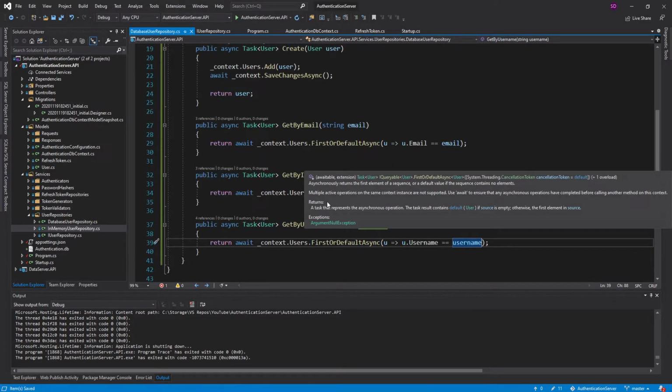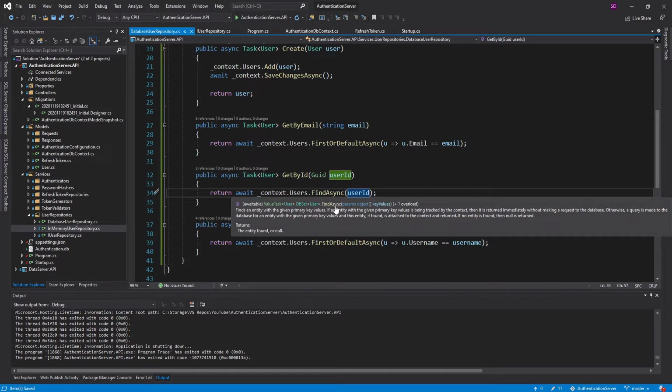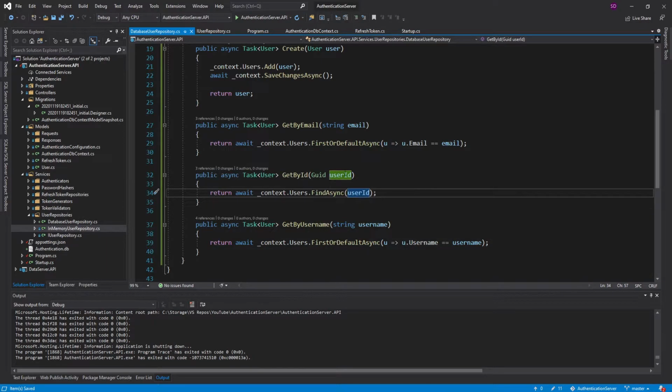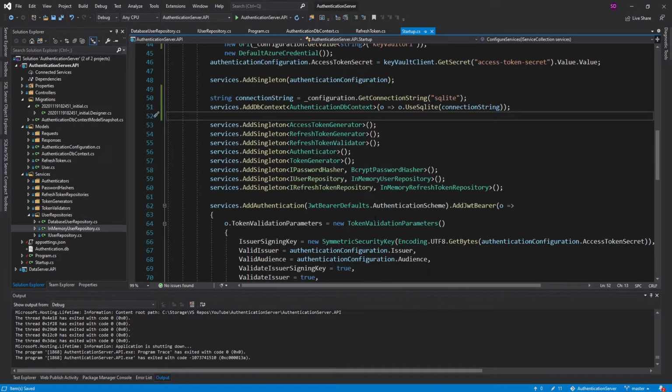And then for GetById, since the ID is the primary key, we can actually do FindAsync and just pass in the user ID. So FindAsync just finds an entity with the primary key, which is going to be the user ID. And that's all we have to do for the DatabaseUserRepository. So let's go into our Startup.cs, and instead of our IUserRepository being an InMemoryUserRepository, we're going to use the DatabaseUserRepository.